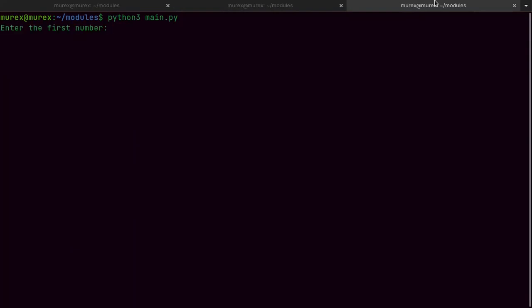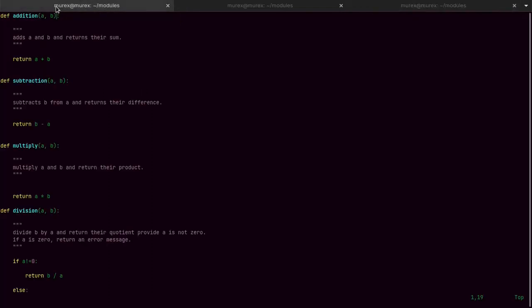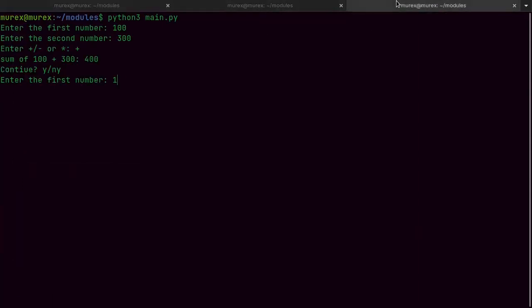Cool. I have the first number, right, which is 100. Second number is 300. And then I choose to add. So the sum of 100 plus 300 is 400. Now I want to continue, right? And then I provide, maybe, so I'm gonna subtract b from a. So say I have 5. What's the rule again? I'm subtracting a from b. Oh, I'm subtracting a from b. So let's say this is 100 and our b is 500, right? And then I want to do subtraction. So 500 minus 100 is 400.